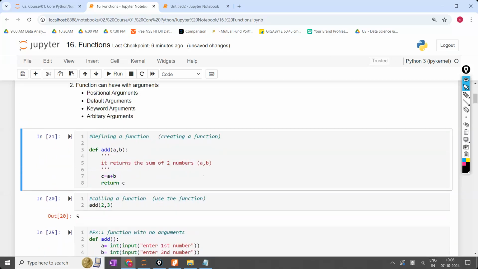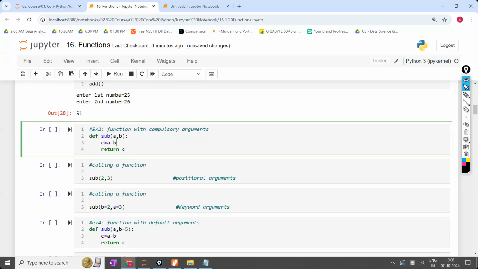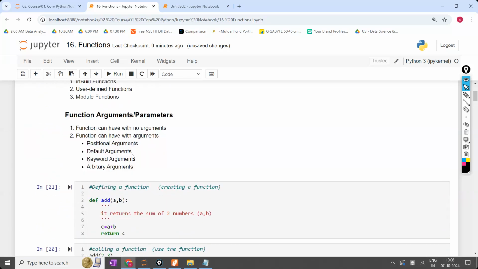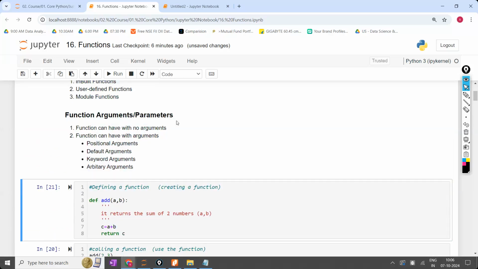Next, coming to this. First, let's start with positional, followed by default, followed by keyword, and followed by arbitrary. Now, what are positional arguments? Let's take an example. Positional arguments and keyword arguments, these both come under compulsory arguments. Positional arguments are compulsory arguments.